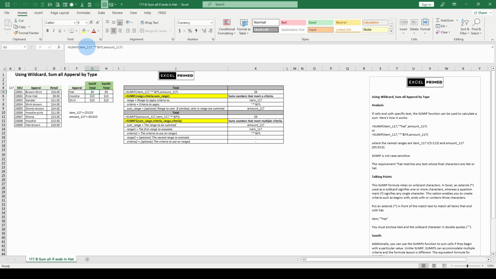Should I go back? We have an asterisk and an F5. F5 is hats. That's why I said we could point. So I will explain this over here. They arrange a little bit different. We have an amount, which is retail. It should say retail. And then item will be apparel. And then our wild card is over here. That's the criteria and the sum range.